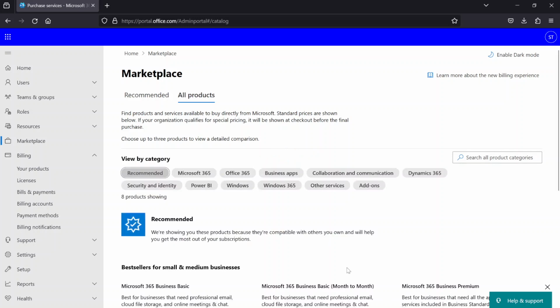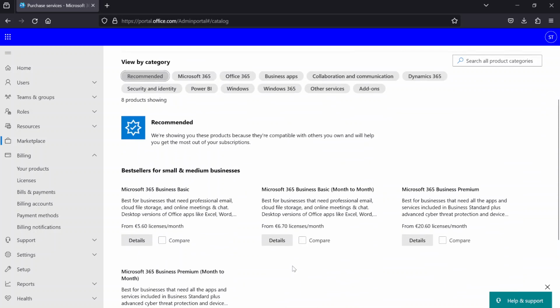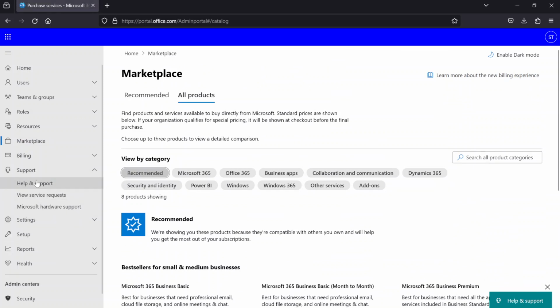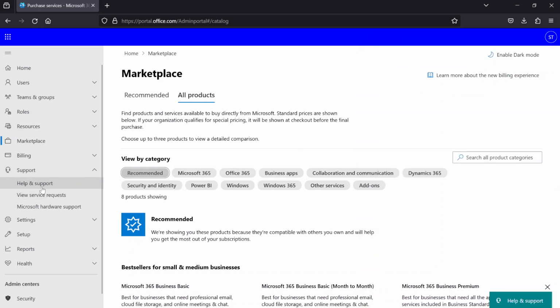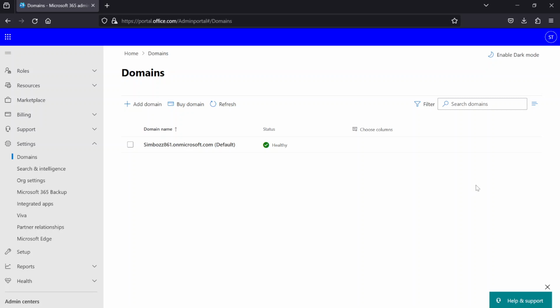Now this will take a bit to load, right? You can see here are different products which you can buy, and that's basically just an overview of what there is to offer. Just below that, we have the support. Help and support is basically the support from Microsoft. Here you can view service requests which you currently may have open. You can contact the support, and you can also get specific further Microsoft hardware support should you ever require that.